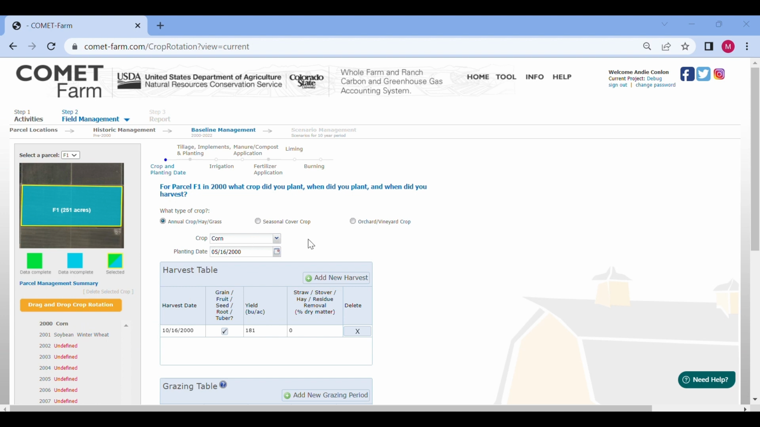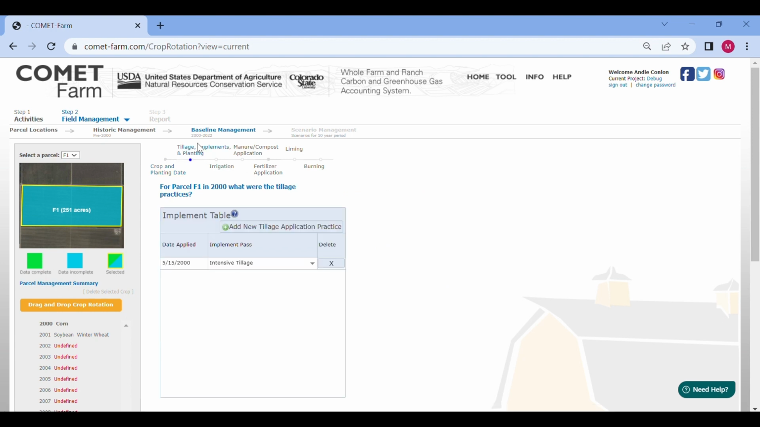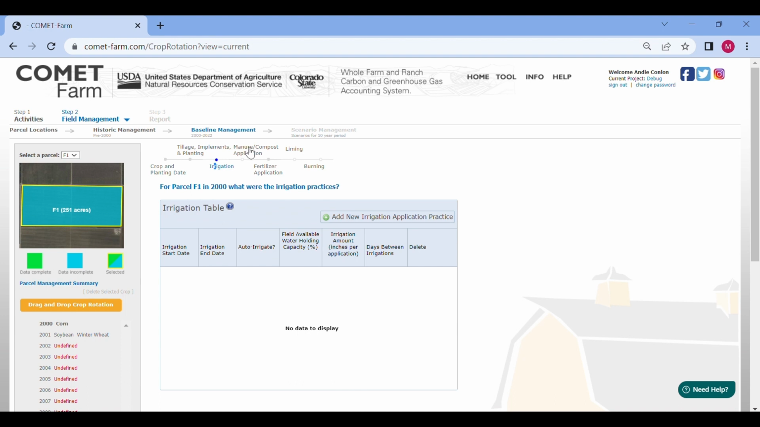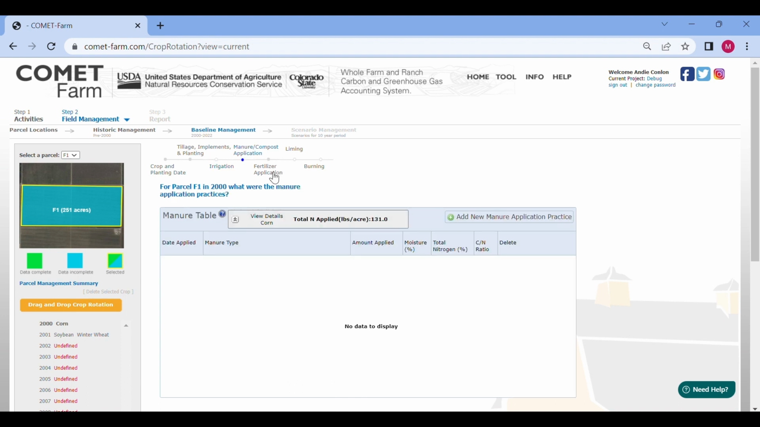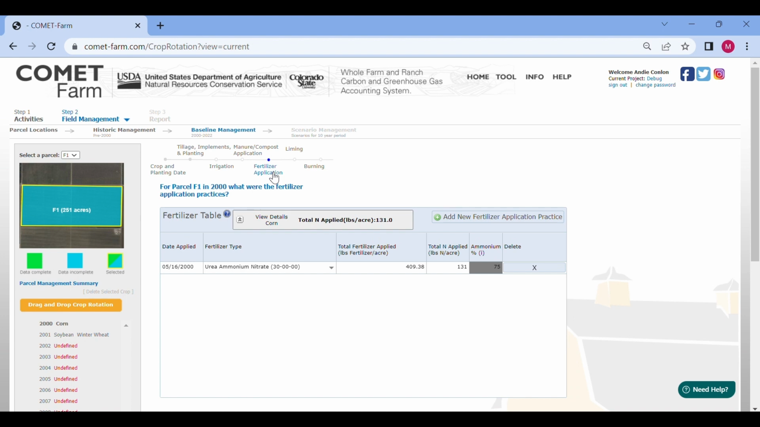And when we scroll over to look at the other management, you can see that we've elected for intensive tillage, no irrigation, no manure application, but an application of fertilizer. And then finally, we have no liming and no burning.